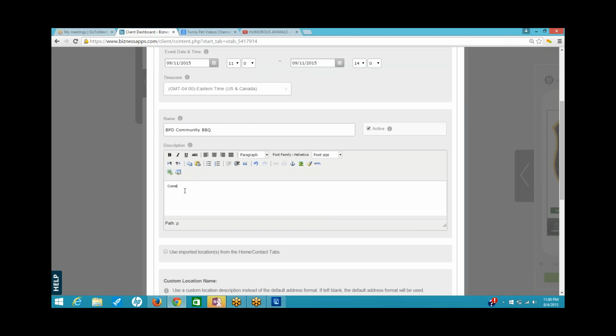So I'm going to write something that's just basic. Come on out as we have a BBQ for the community. Starts at noon. Look forward to seeing you there. So not super important what you put in here. I'm going to make it a little bigger.